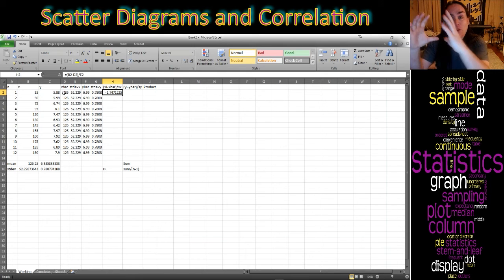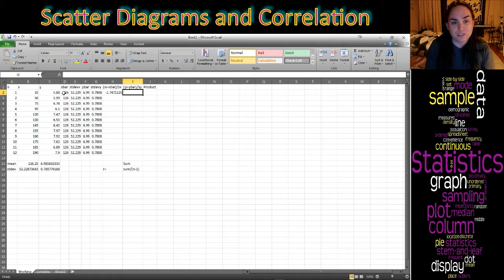Remember, there was one for X and one for Y. To get the Y values, you do the same thing, equals parentheses, parentheses, divided by. In the denominator, you're putting the standard deviation of the Y values. In the parentheses, you choose the Y value, 5.88, minus Y bar, which is about 6.99. There we go, and that's a Y value.